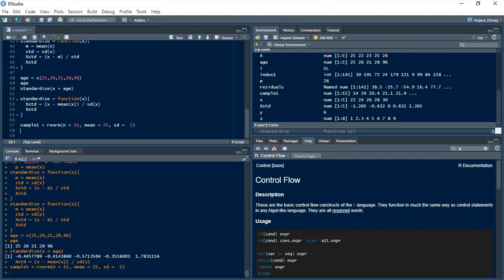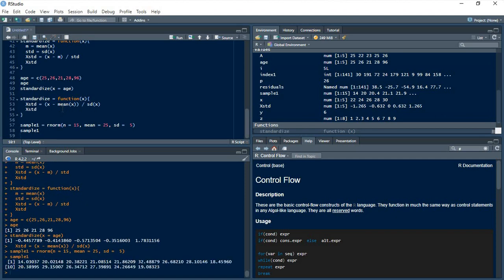So I have actually generated a random sample that is normally distributed. So when I call sample 1, you see I'll have that particular data set. That data set is normally distributed with a mean of 15 and a standard deviation of 5, and it has n as 15. It has 15 observations. So again, even though it is normal, you can still standardize that. You can use the standardized function that we have created here and see if you can standardize that.